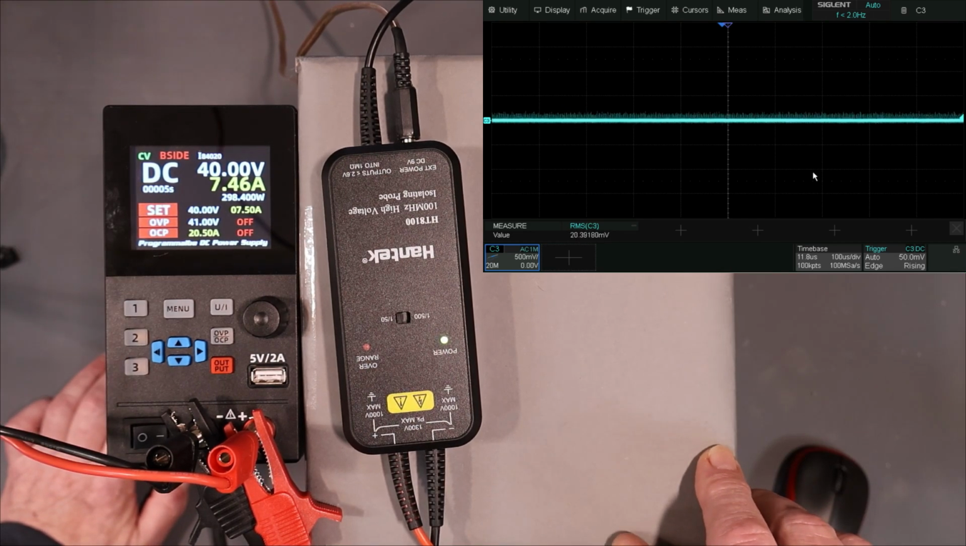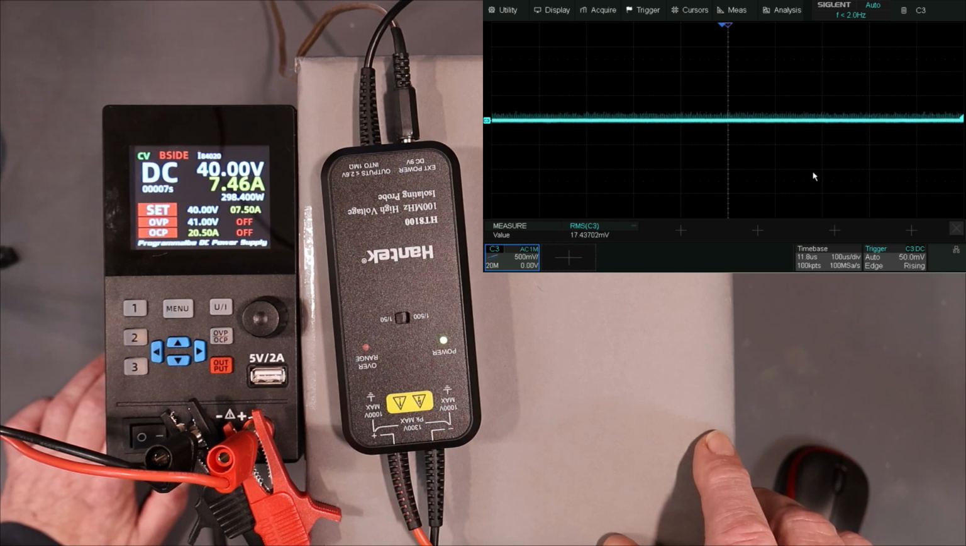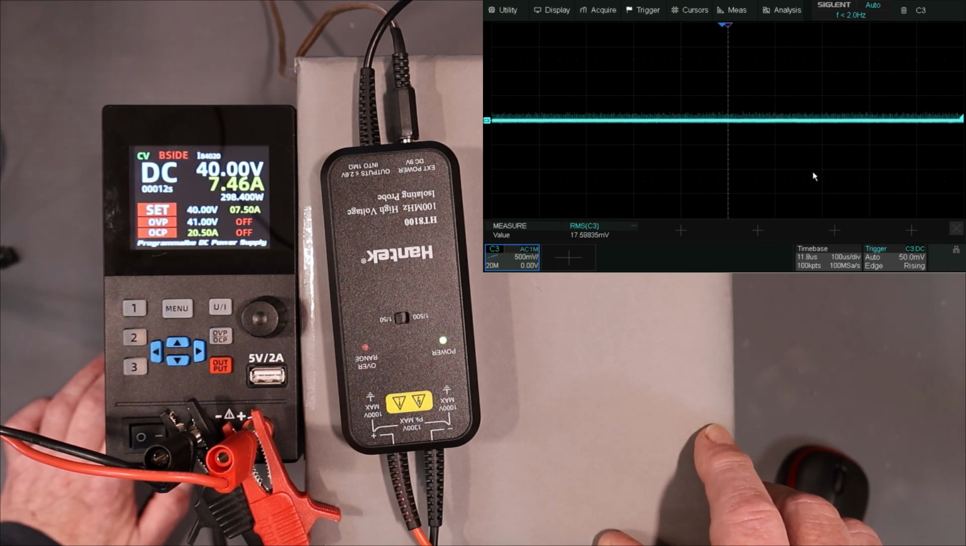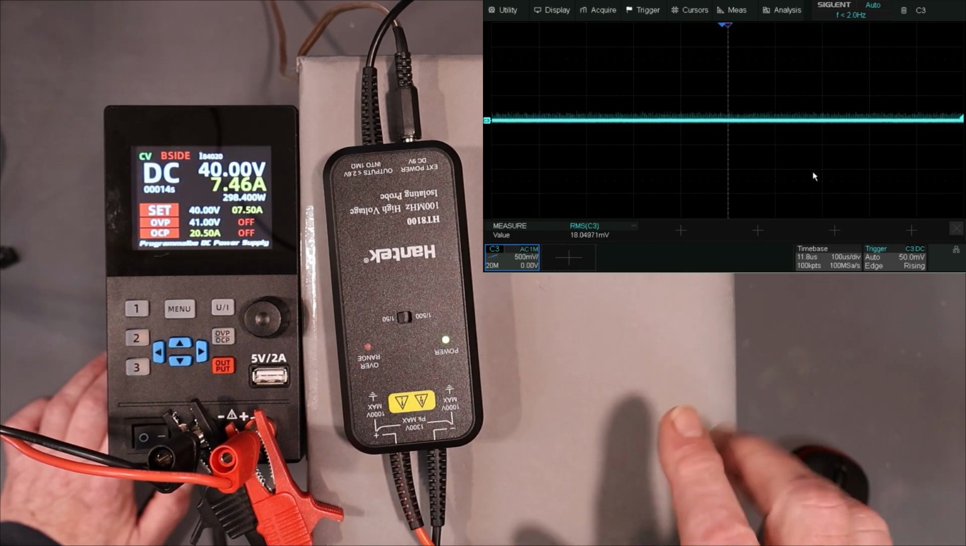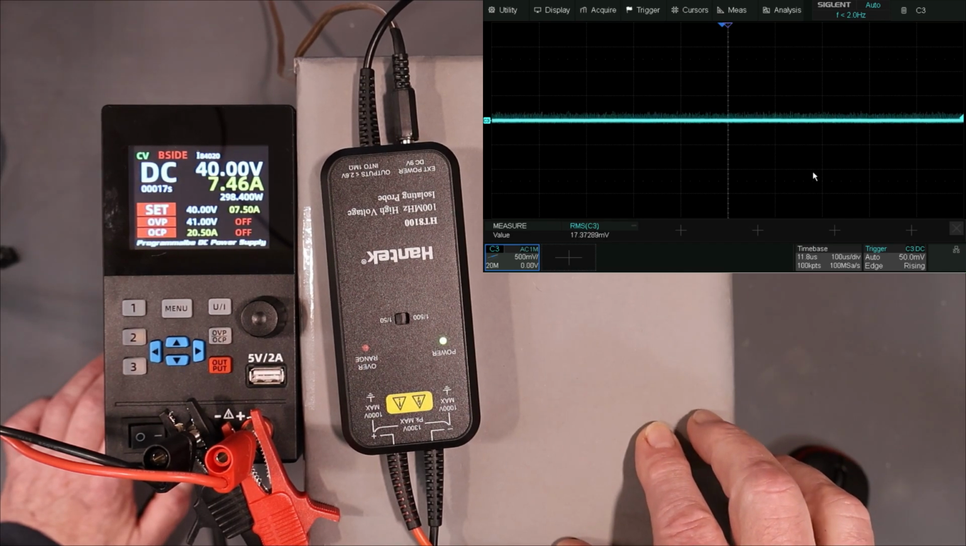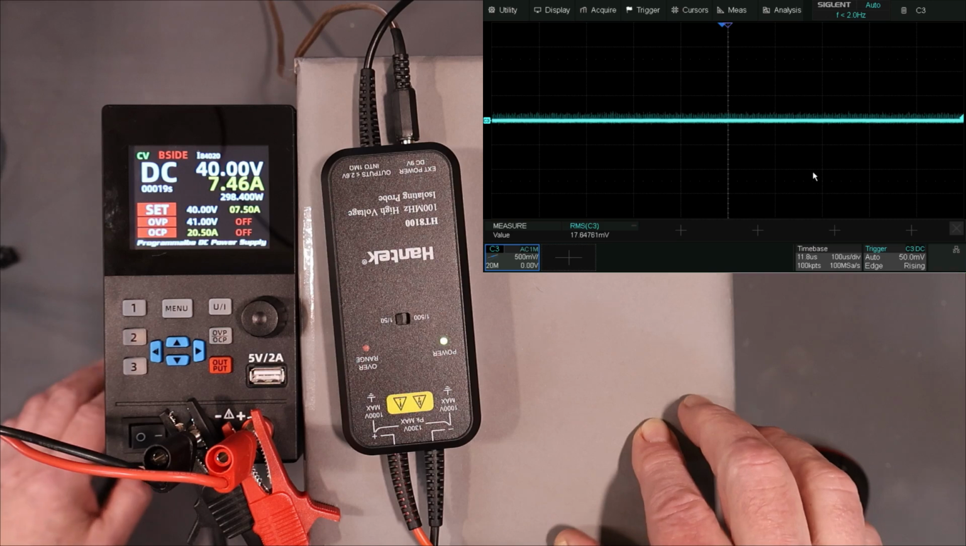Okay, here we're getting a little increase in noise. We've gone up from 18 to 20. So it's been a 2 millivolt increase in noise. And actually that's settling back down to more like 18 or 19 again. Yeah, I'm very pleased with this so far.